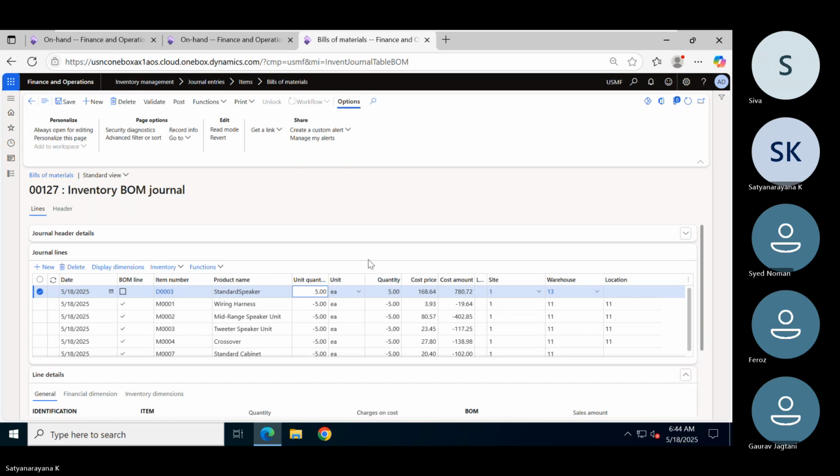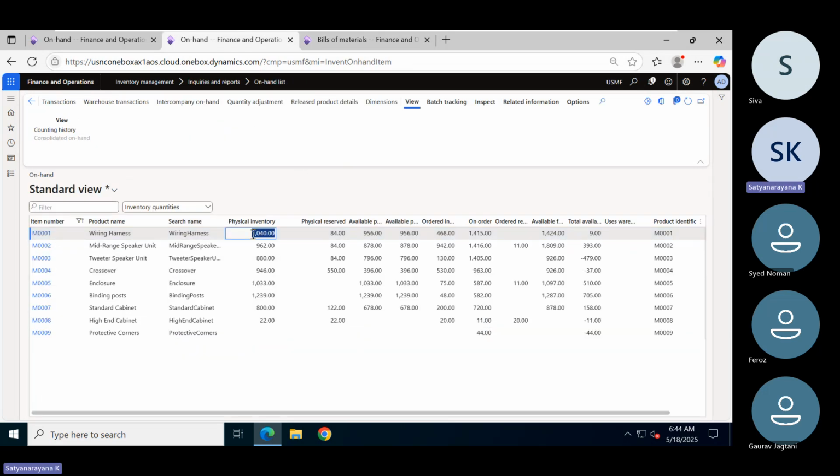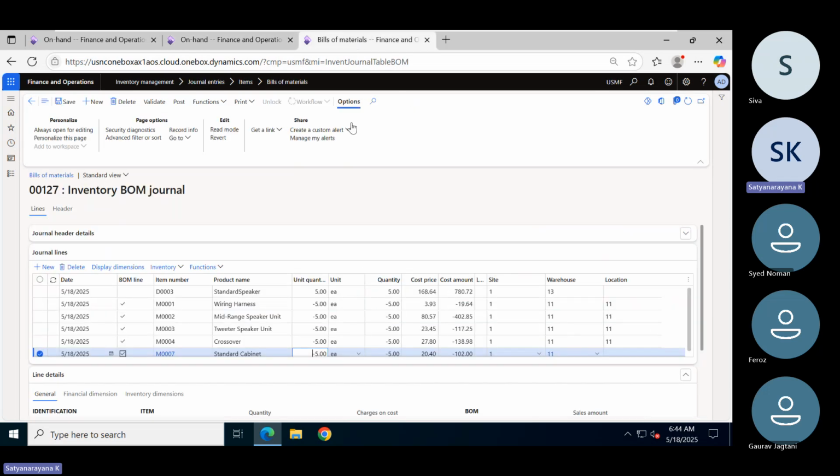Now this is raw material M001. It will become -5, -5, -5, -5, -5. That means this will become 1035. This will become 957. This will become 875. This will become 941. And this will become 895, 795. See, that's what it is. It is decreasing the raw material and increasing the finished goods. I'm posting now.